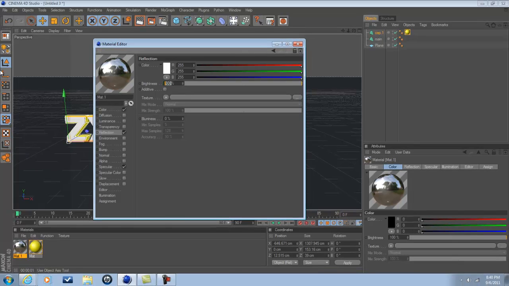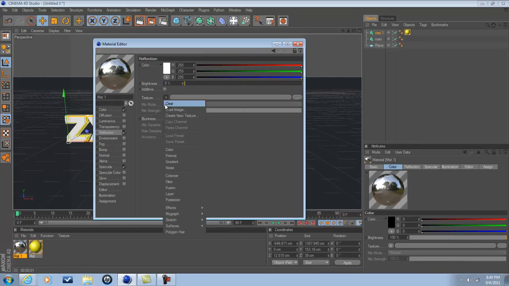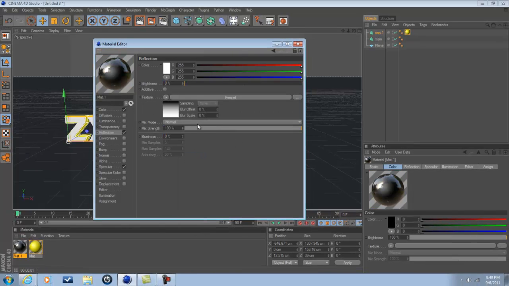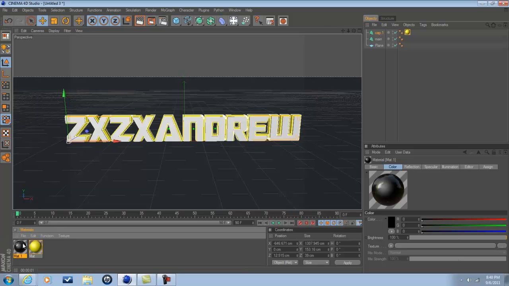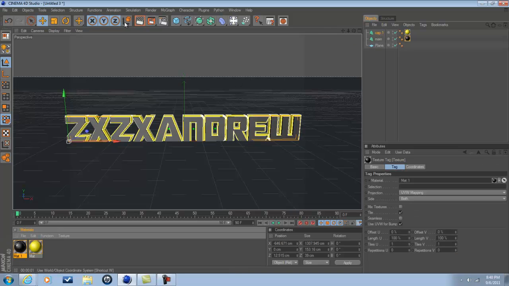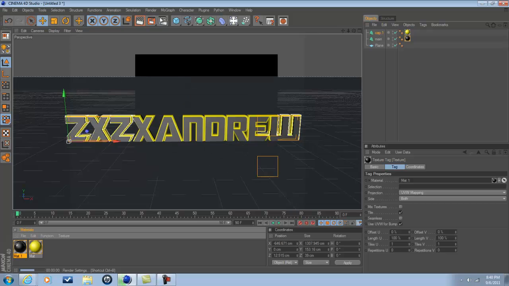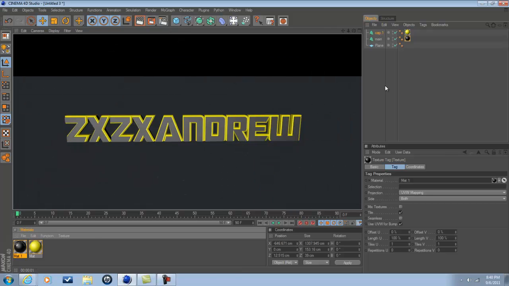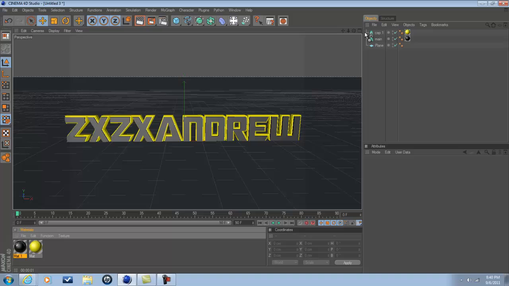Reflection 0, texture, do Fresnel again, and you're gonna go to about 25%. It's a nice, a little bit more reflecting color, and you're gonna drag that onto the main. Now you can see whenever we render it out, it looks a little bit better. And see, now you can color your plane.